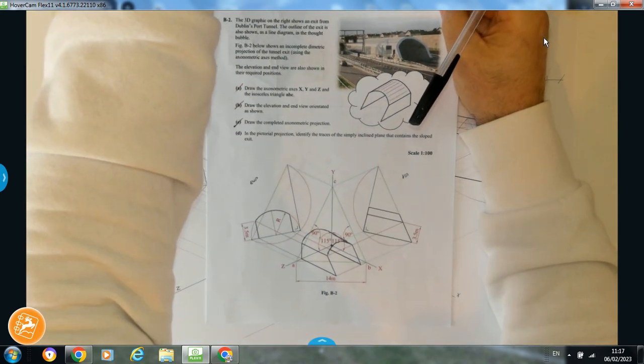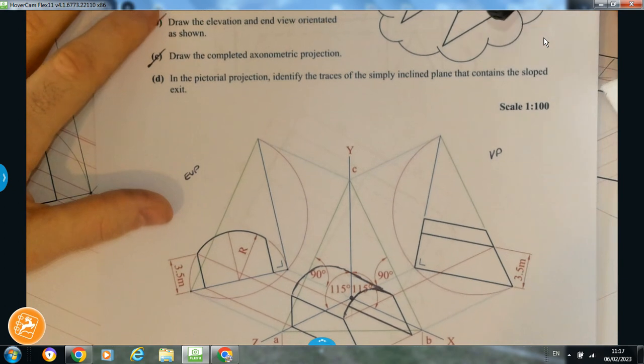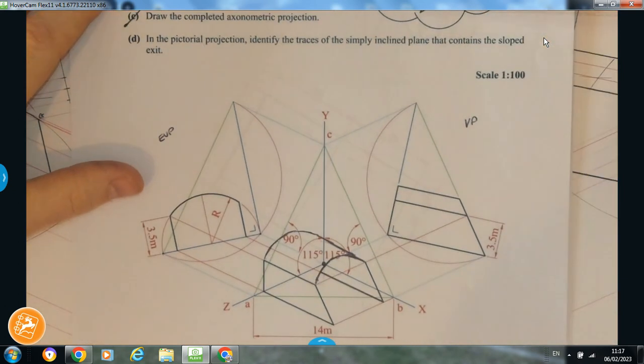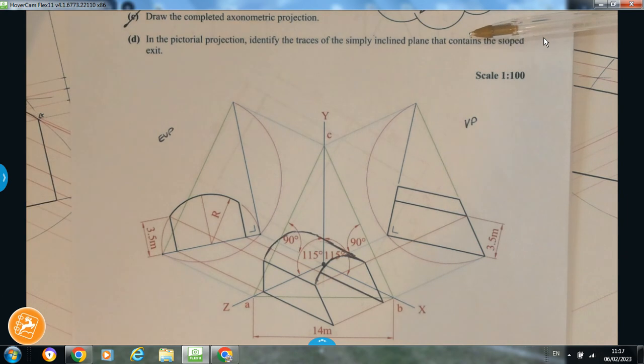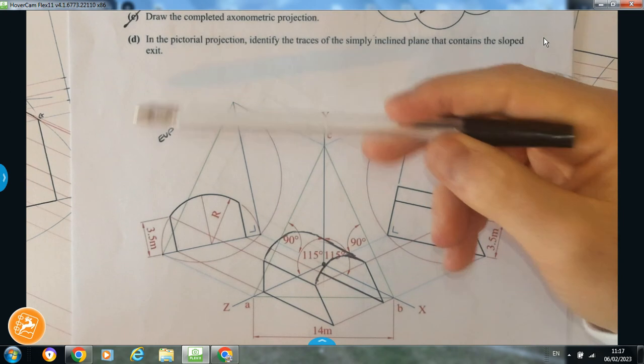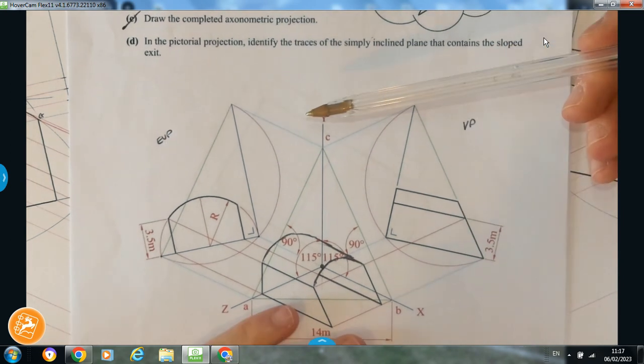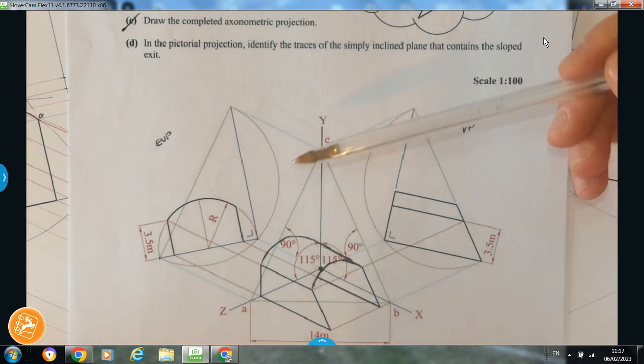Now we're going to move on to the final part of this question. And it says here, in the pictorial projection, identify the traces of the simply inclined plane that contains the sloped exit. Okay, so what we're moving on to now is something called the oblique plane. So they're introducing something else in here. It's the final part of the question. It's going to be worth a couple of marks. Often it can be a part that will catch out students, but it's not that hard.